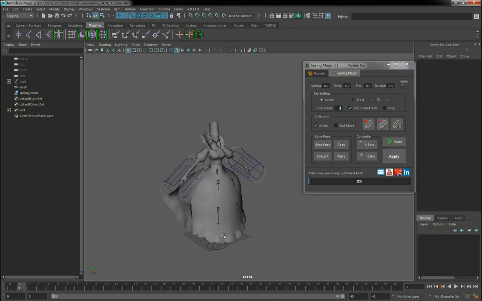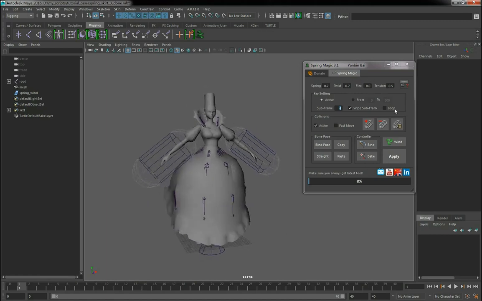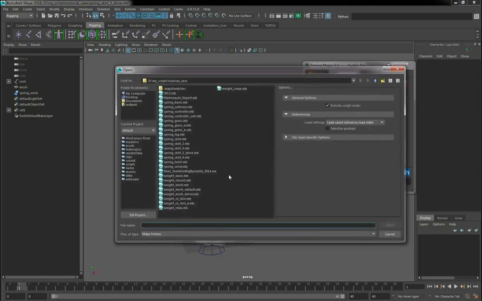Oh, and the flex. So I will talk about flex together with the controller maybe. So let's say the controller first. So in the old Spring Magic, people complained that because we always have a different control rig in Maya, with different controllers to control the bones, it's not often that we can totally animate a bone chain. So how to make Spring Magic work with an existing controller? That's why I added this function.